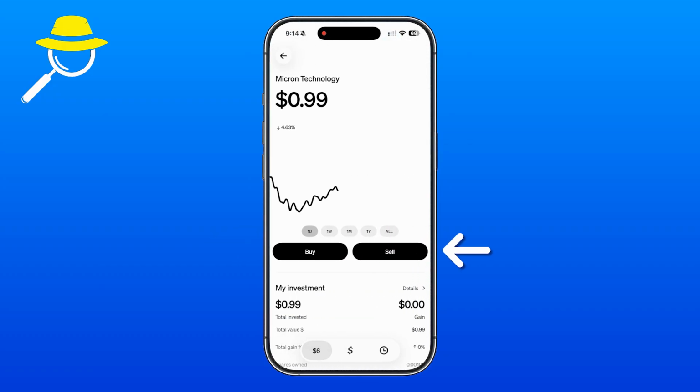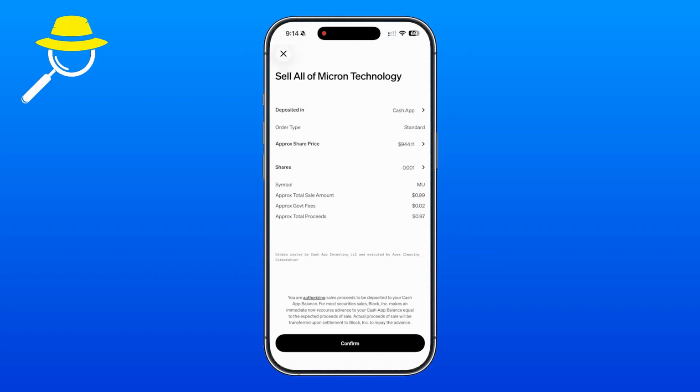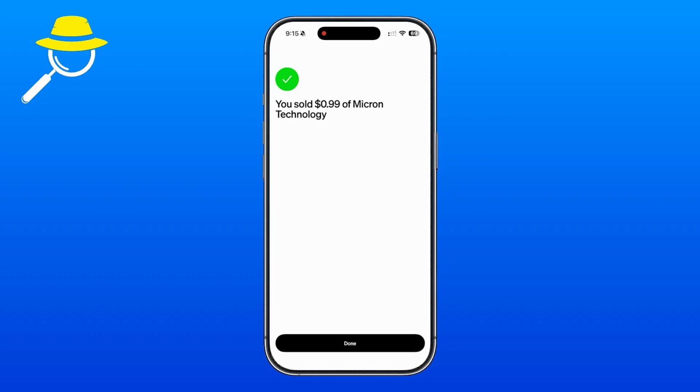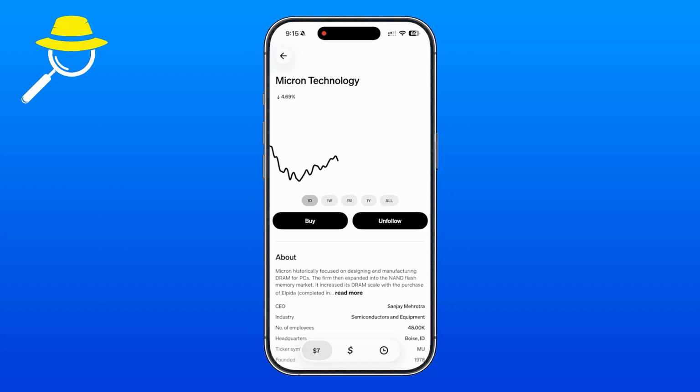From there, tap Sell and choose how much of the stock you would like to sell. You can review the transaction details, then confirm the sale. Keep in mind that the stock market only operates during certain hours. So, if you try to sell when the market is closed, your order may be processed on the next trading day. Then, after the sale is completed, the money will be added to your Cash App balance.